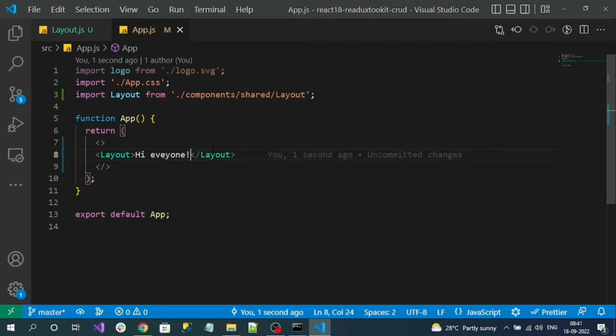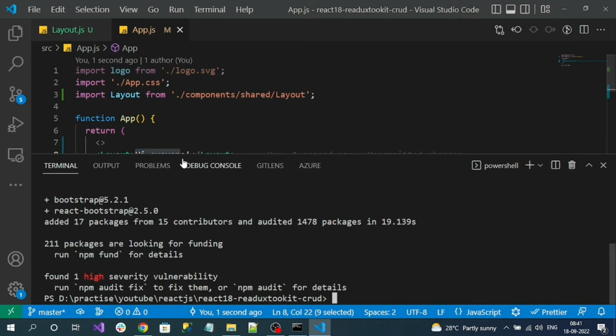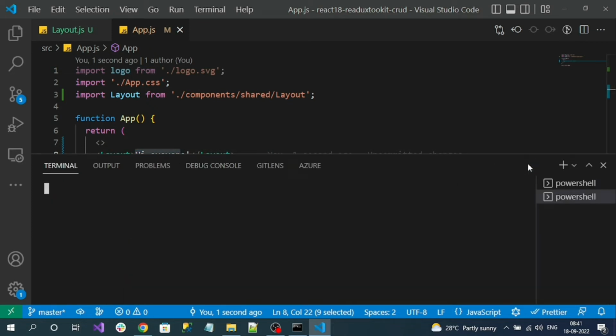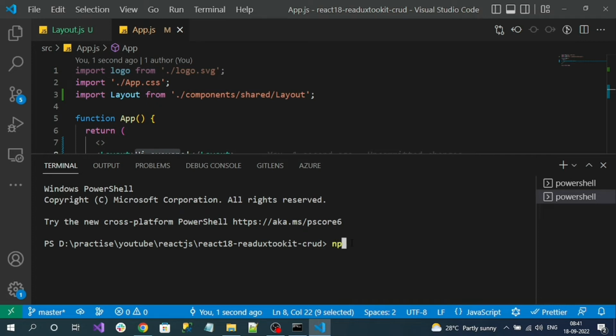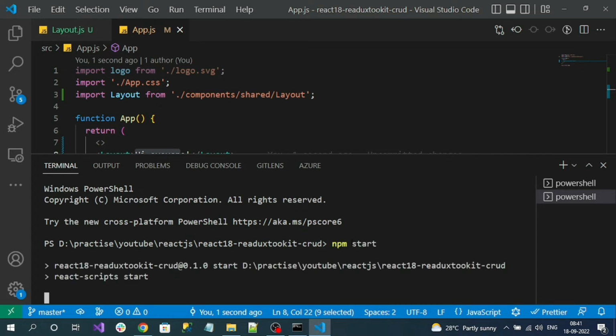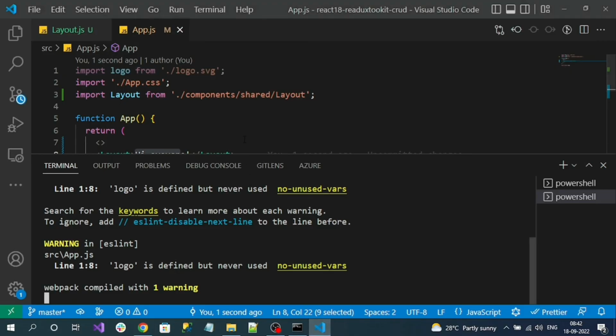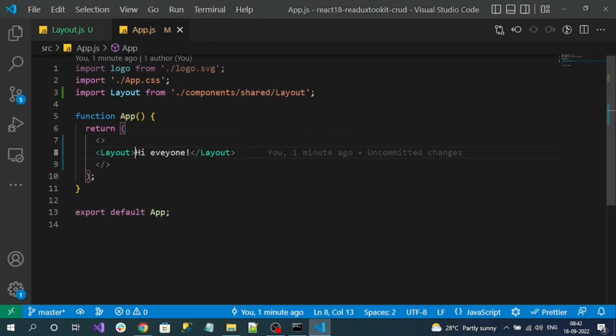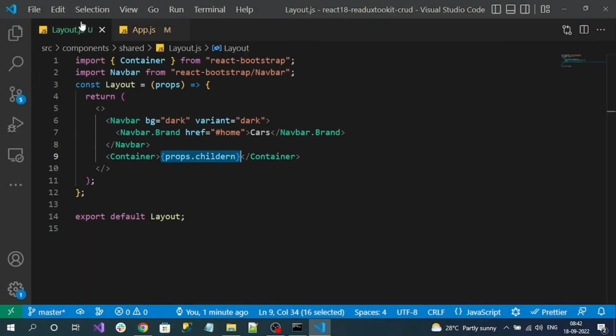Now let's run and check whether we are able to see our menu and also the text message inside of it. So let me run my application. For that, let me open another console command. The command to run our application is npm start. See, we got a nice black color menu bar and the content is not coming here. So the message, hi everyone, I am not able to see. It is not coming. Sorry, it is children. Some spelling error.